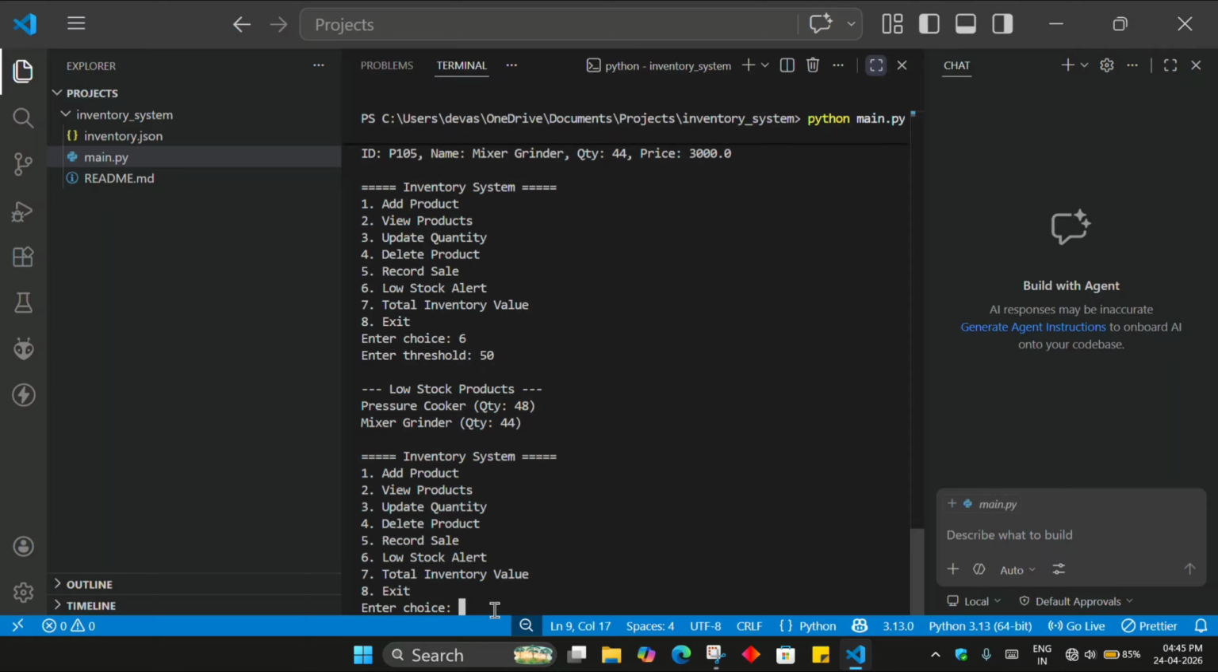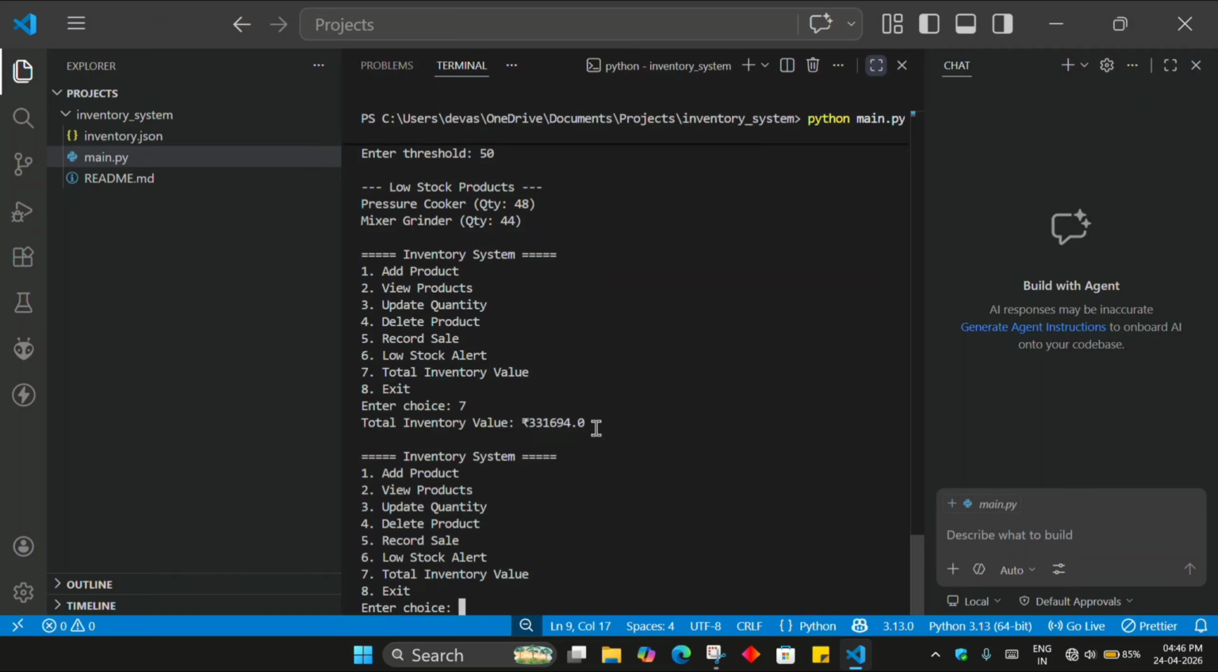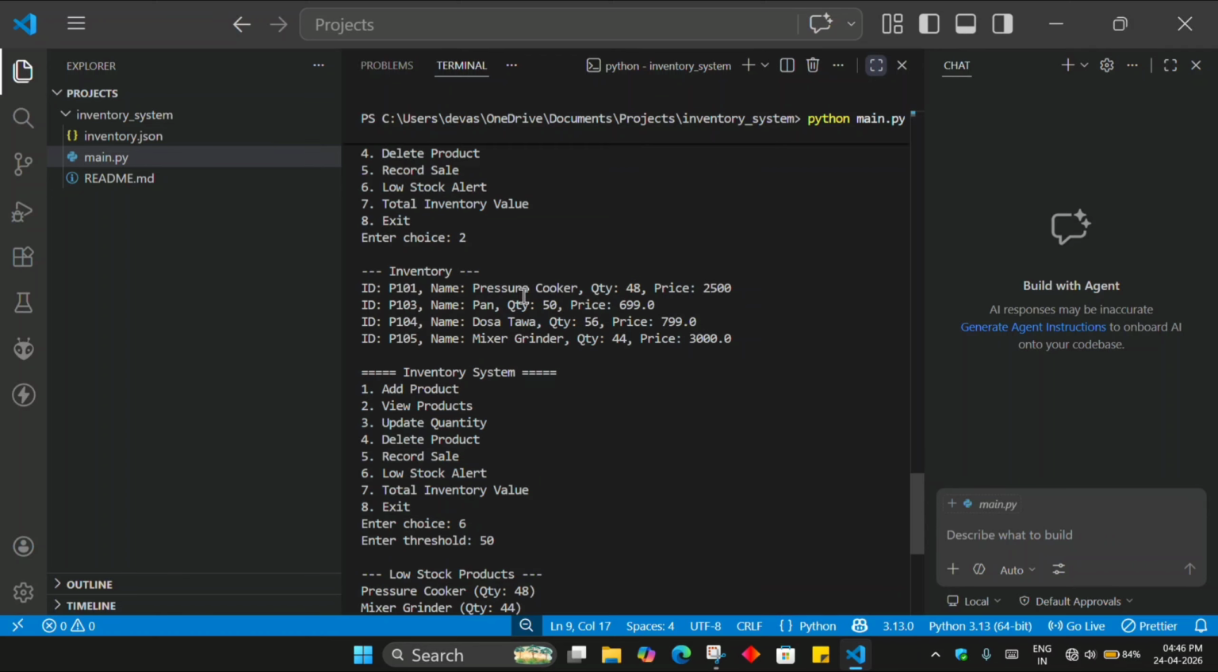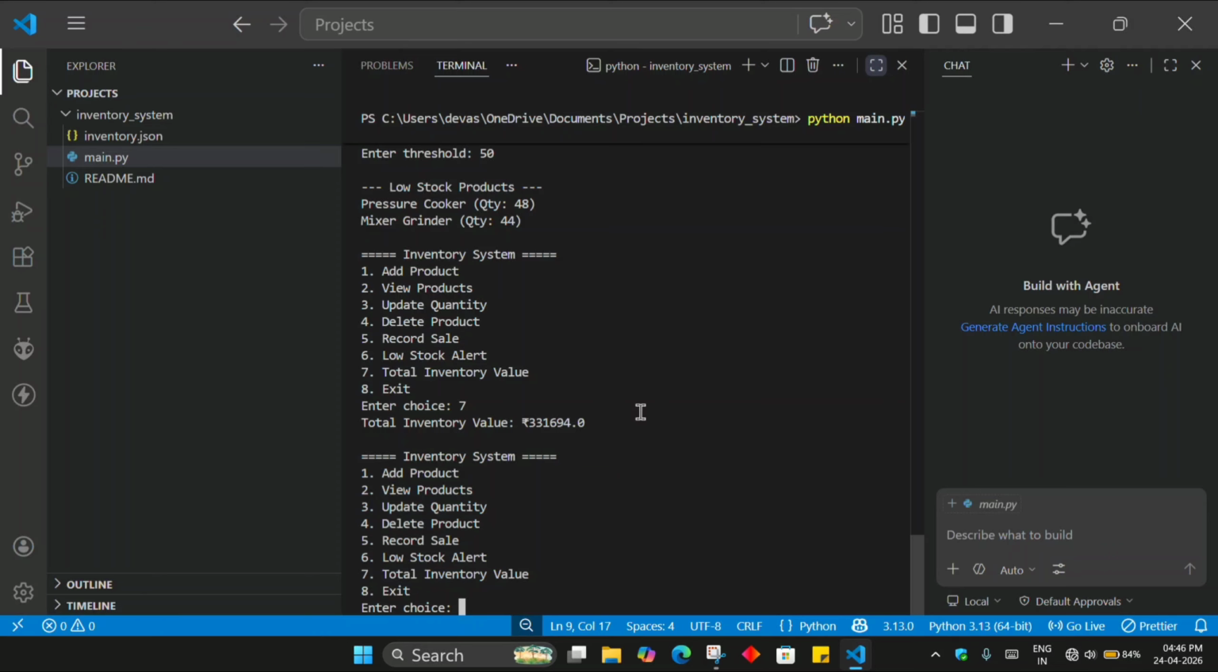Okay, now let's go for total inventory value, option number 7. Number 7, enter. So see, here it is showing the total inventory value. It is something around 3,31,694, and I will show you how. For example, I have pressure cooker 48, its price is 2500. Now the same for pan 50, price is 699. So all the quantities are multiplied by their prices, so it is showing the total inventory value which I have.